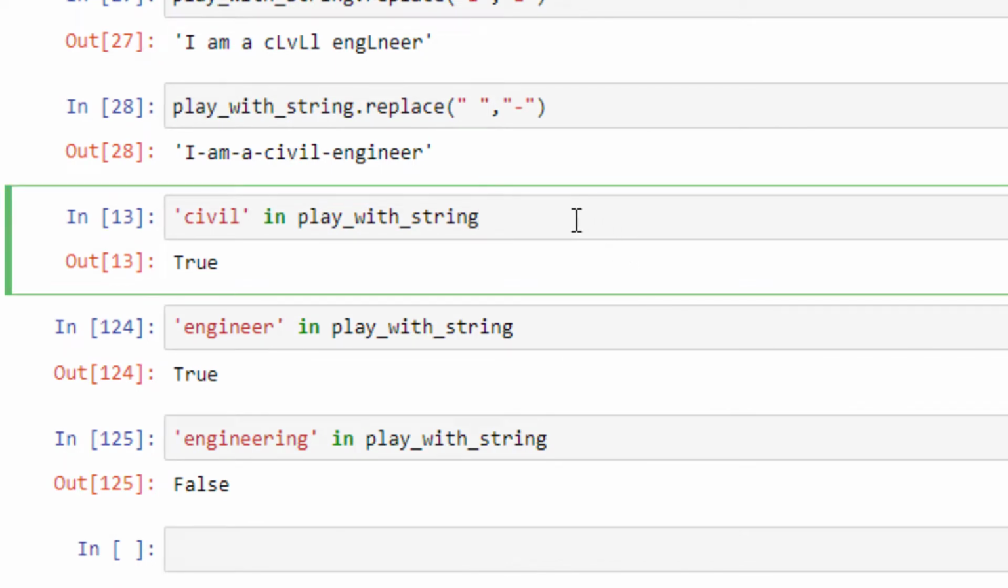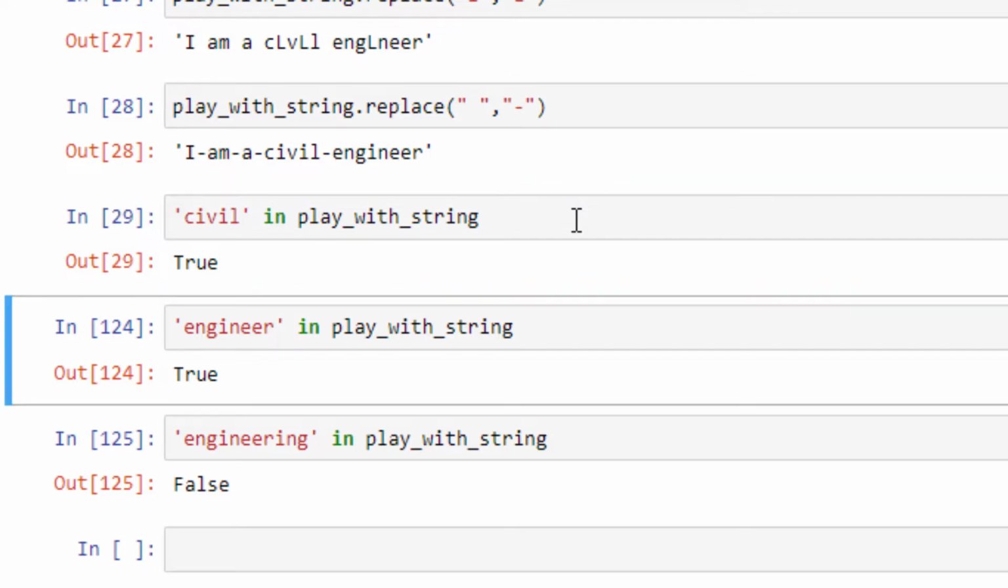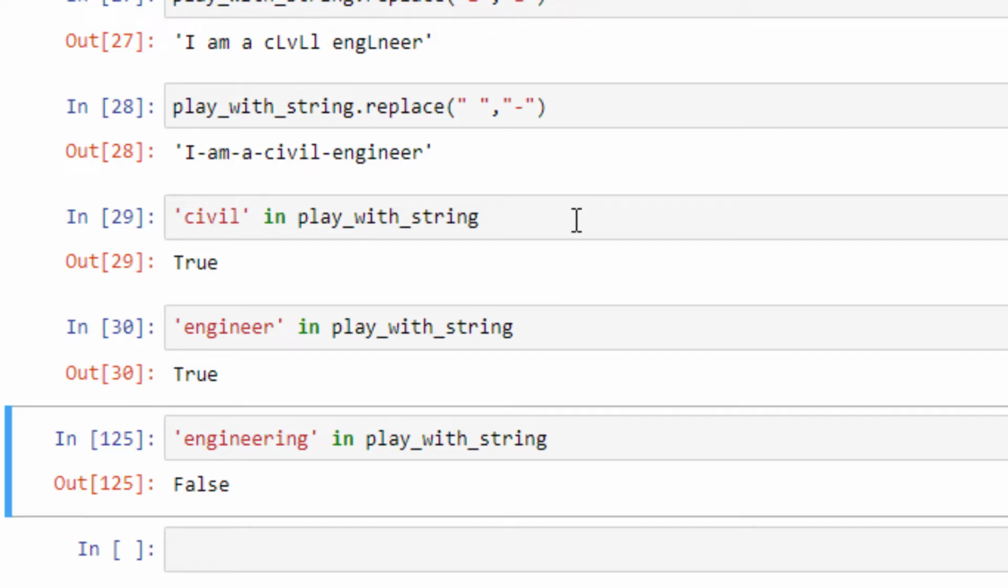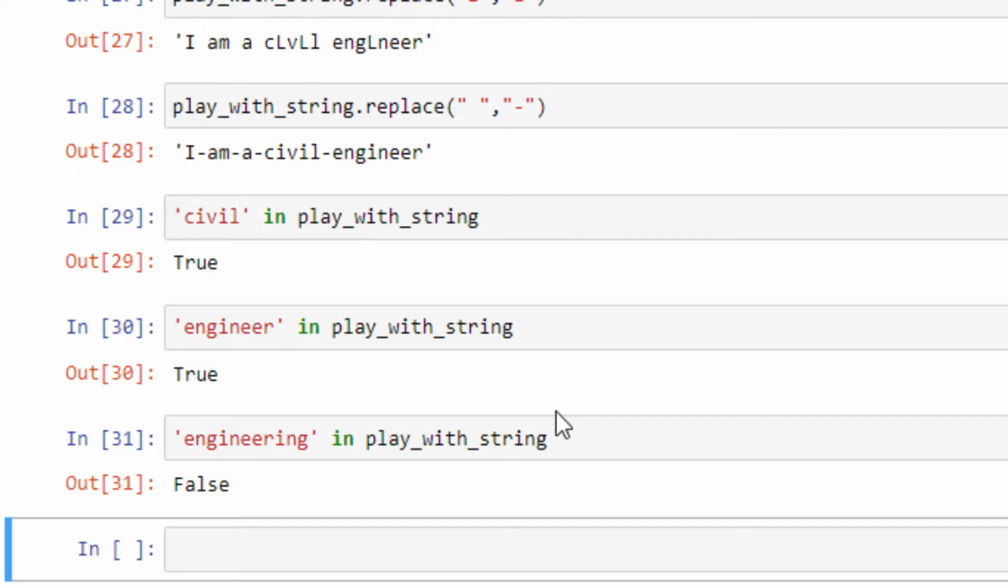We can also see if a word is in our string or not. We put the word inside single quotes and then type the in command with the variable name. You can see it on the screen. If the word exists in the string, True will show. If it does not, False will show. This is all about strings.